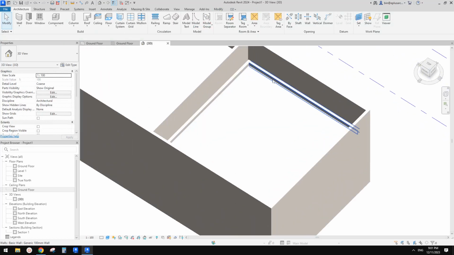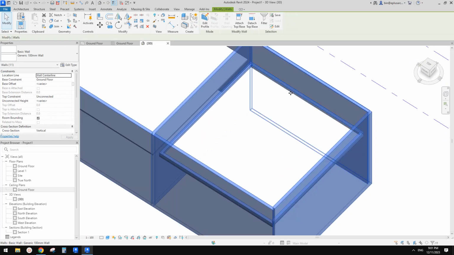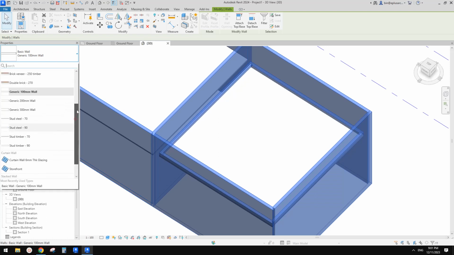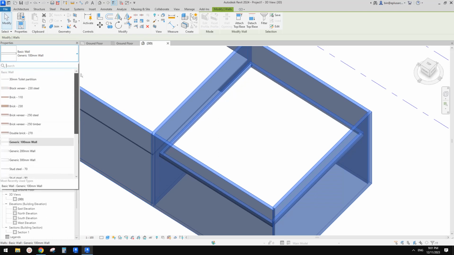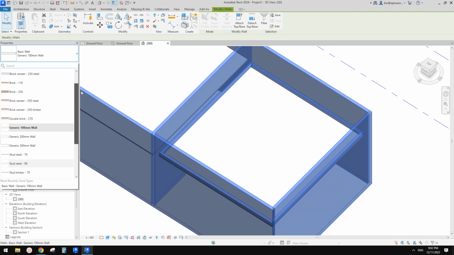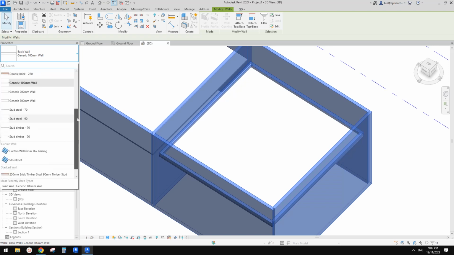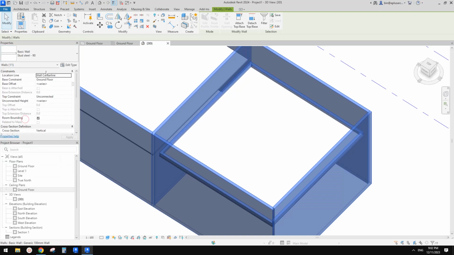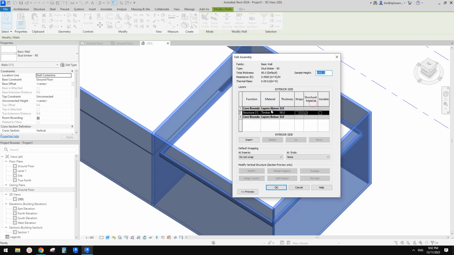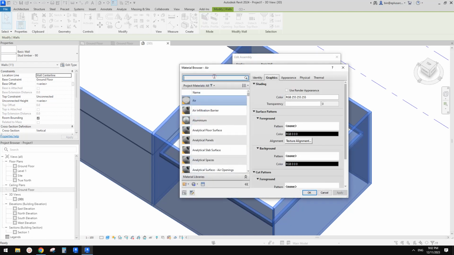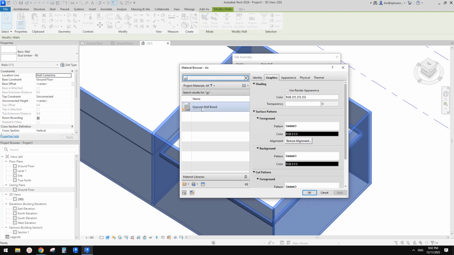But let me just have a look. I'll select all, and then see if there's a stud wall. Okay, a stud wall with plasterboard finish. Maybe, oh, there's none. So maybe I'll just use a timber stud wall 90 and edit type. I'll add a layer, go up, change it to finish for plaster. So I'll just try gypsum board.